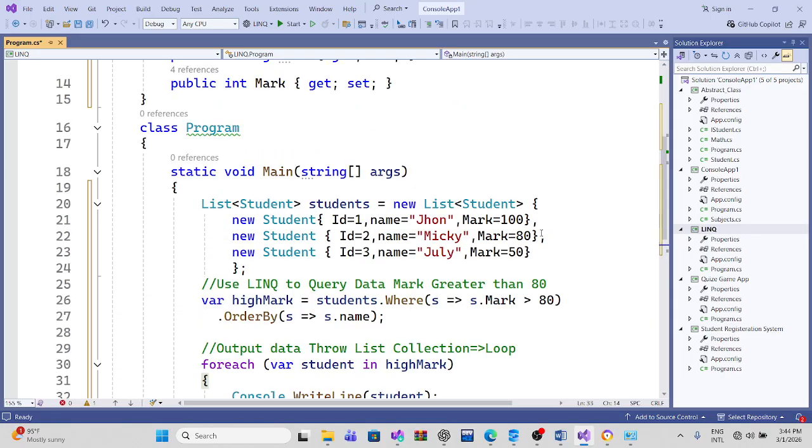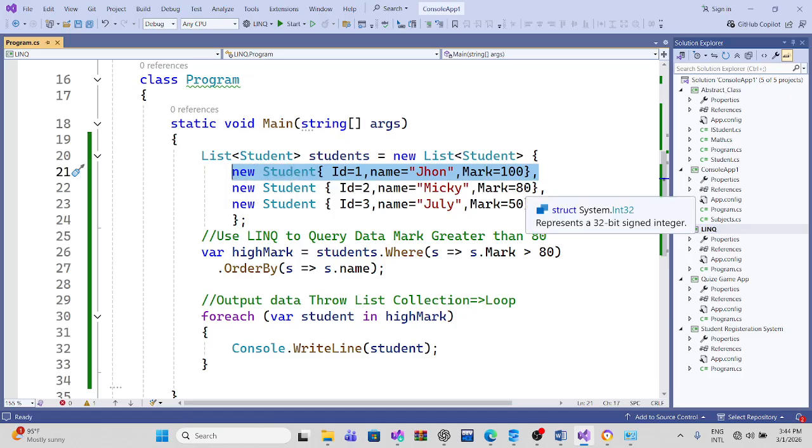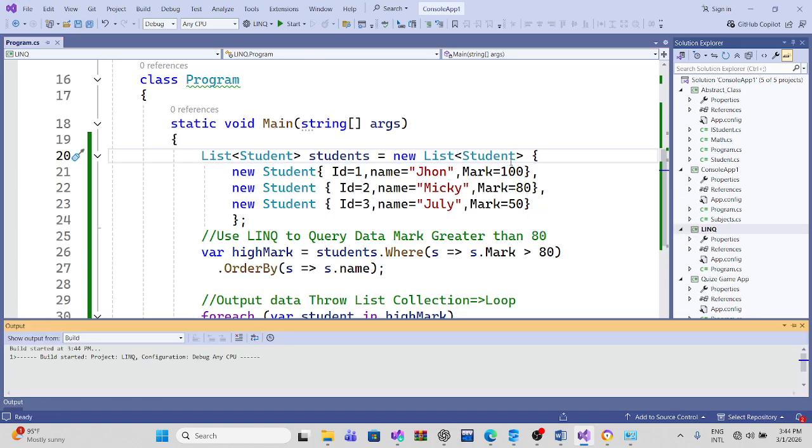Okay, now I can test my code, save and run my code again to produce a result. I can maybe produce only one row, because there are 3 rows and the marks are 80, 50 and 100. We expect to output only one row, the one with ID 1, because its mark is greater than 80. Now let's save our code and try to run.